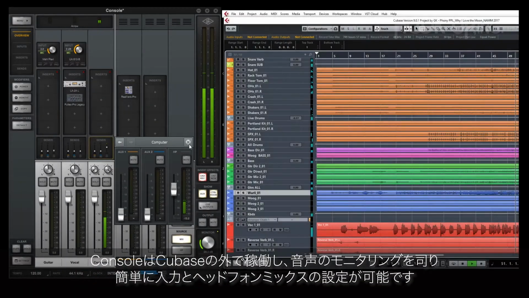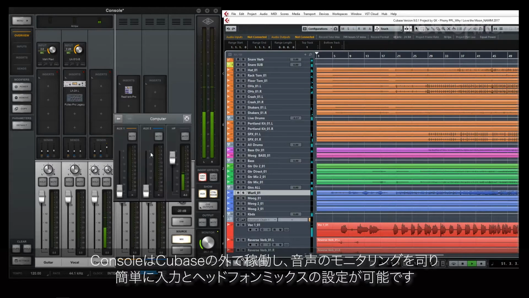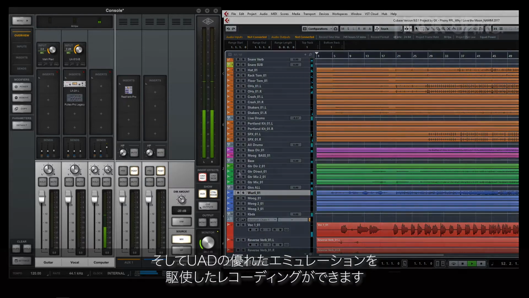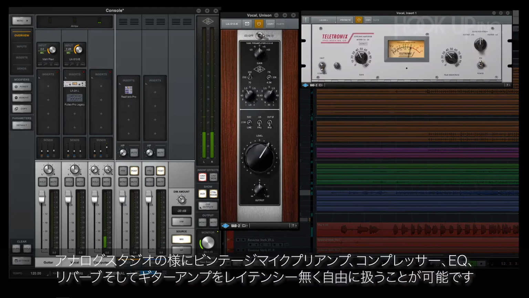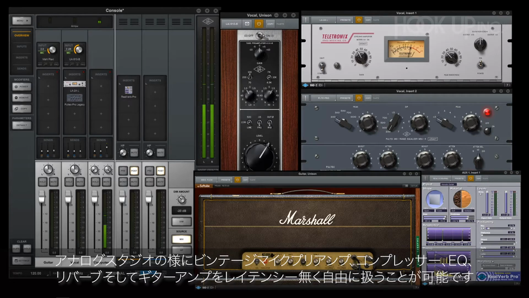Console runs alongside Cubase and handles all your audio monitoring. It lets you set up your inputs and headphone mixes easily. And you can record yourself through UAD emulations of vintage mic preamps, compressors, EQs, reverbs, or guitar amps with no latency, just like if you were using an analog studio.